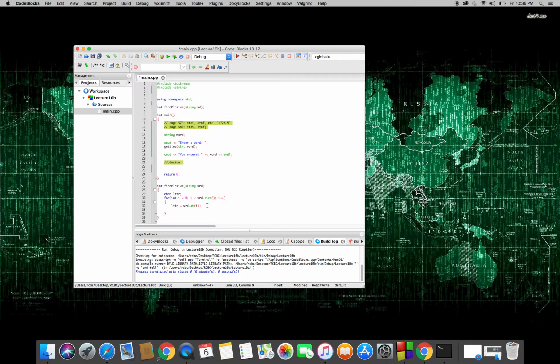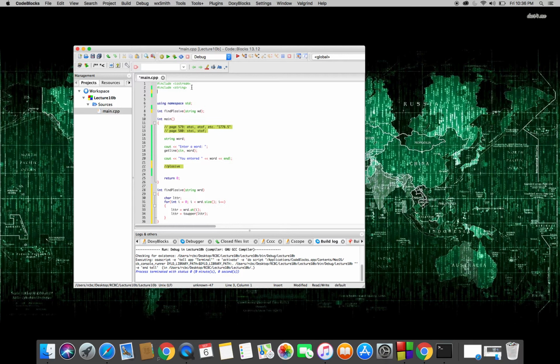And then what I want to do is look for a P, T, or K, uppercase and lowercase. That's 6 comparisons. That's a lot. So you know what? Let's make everything uppercase, and we'll test it in fewer combinations. So I will say LTTR will be assigned toupper of LTTR. Now, toupper is in cctype, but it took it. But it doesn't hurt to include cctype.